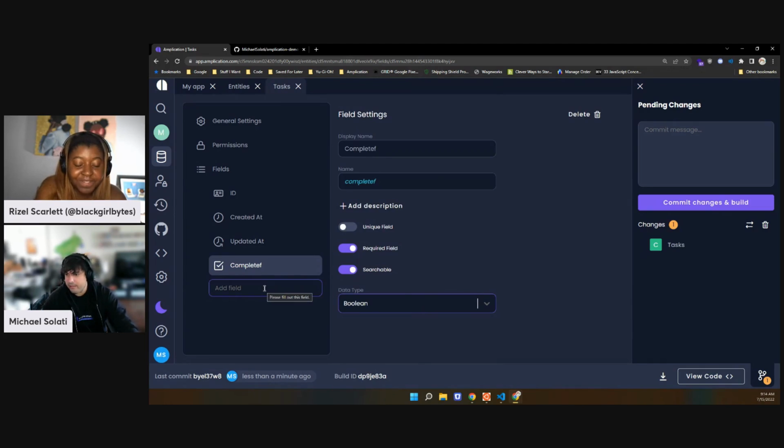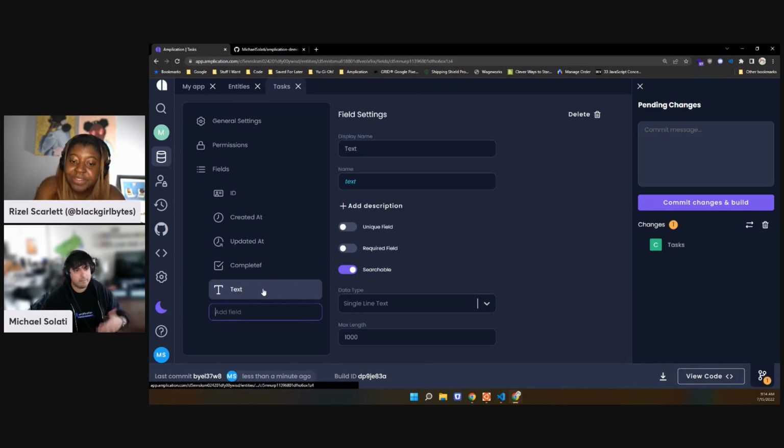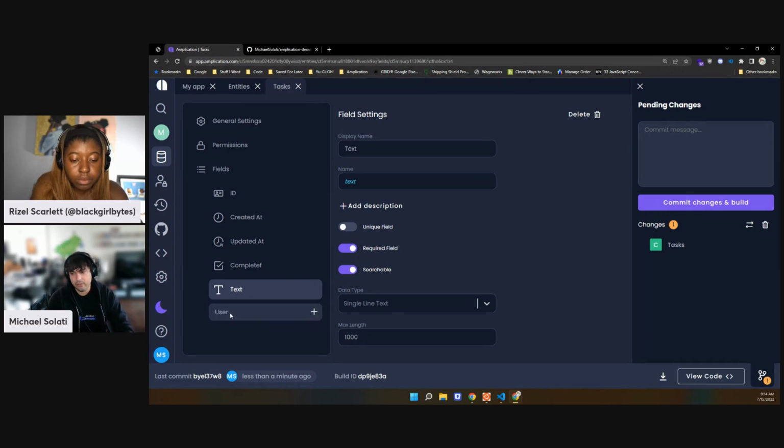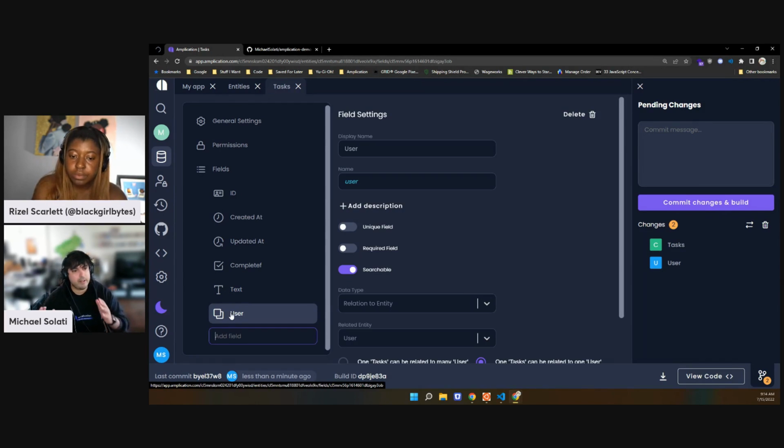Awesome. And probably the only other things our tasks need is the actual task itself. So I will create a field, and I'll just call it text, and that'll be the text field for the task. It'll be a required field. And the last thing we need is to know who this task belongs to. So I'll create a field called user, and this is how I'll be able to identify tasks to users. This is going to be required.